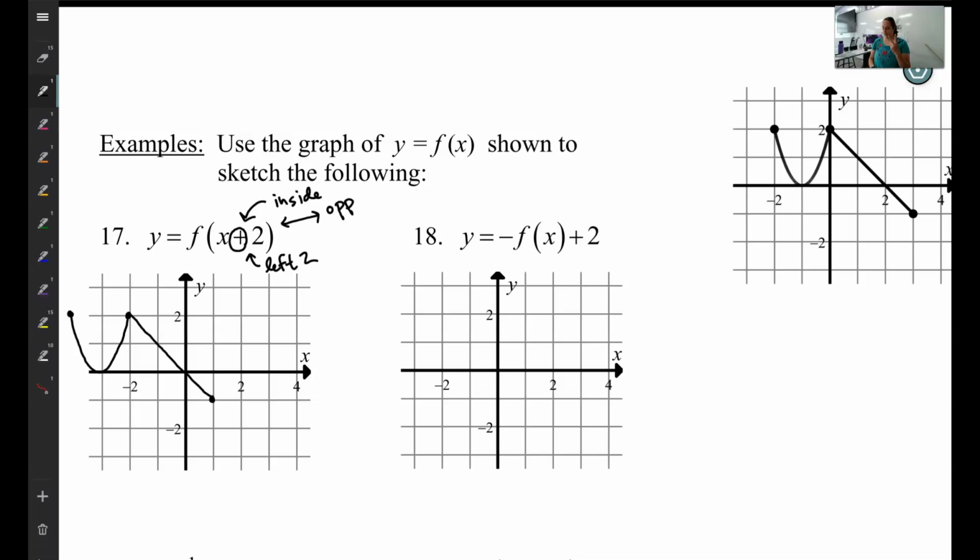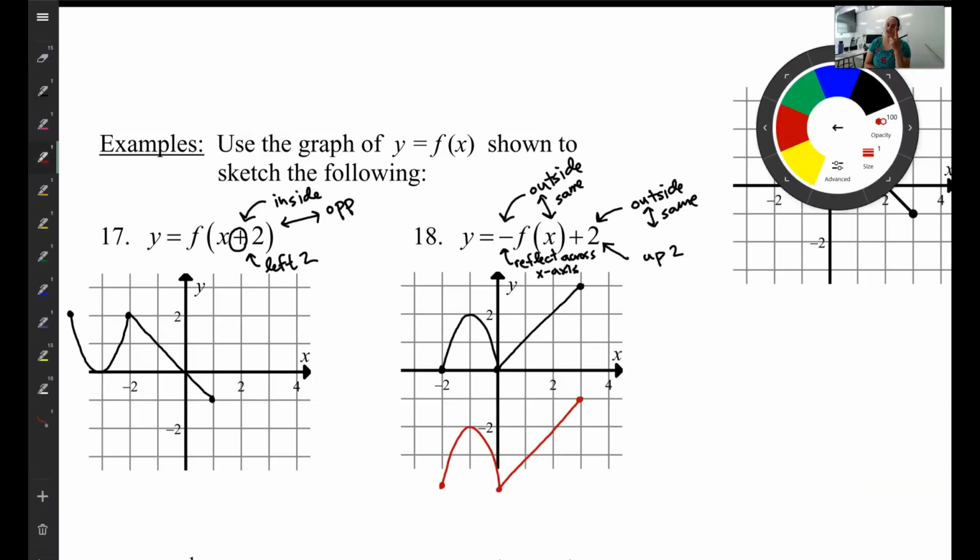You have 2 transformations here. So be very careful. Ready, set, go. Okay, you have 2 options you could have gotten here. This first one, the black one, is if you had reflected first and then added 2. This bottom one, this red one, is if you had added 2 and then reflected.